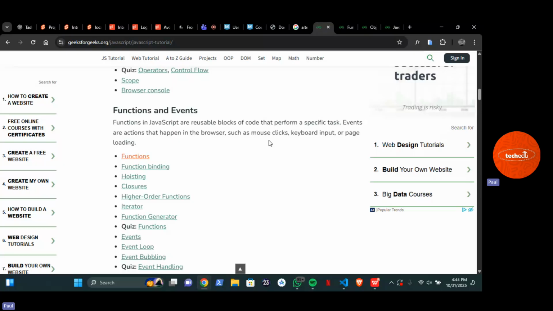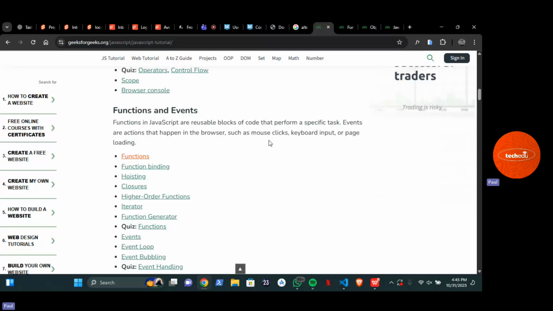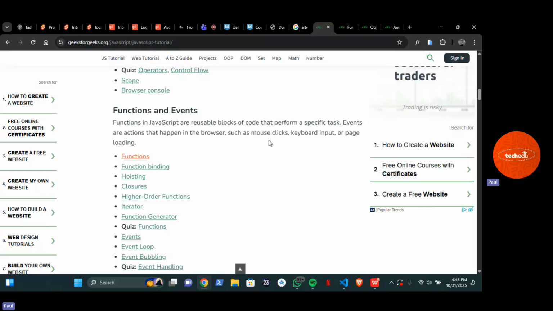So events are actions that happen in the browser due to the function. Do you get it now? Now, you don't have a lot of events. You have clicks, keyboard input, page loading. Those are a lot of events. And you saw me using one event the last time. Click. Meaning that whenever you click on your mouse, certain things are going to happen.